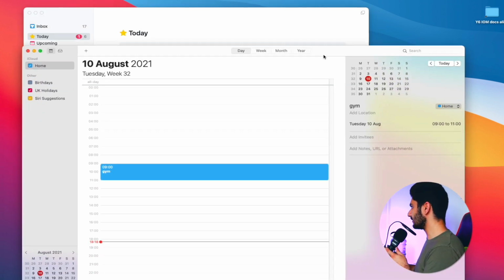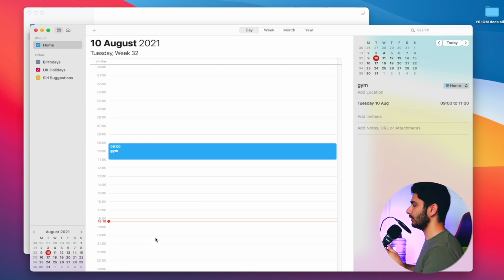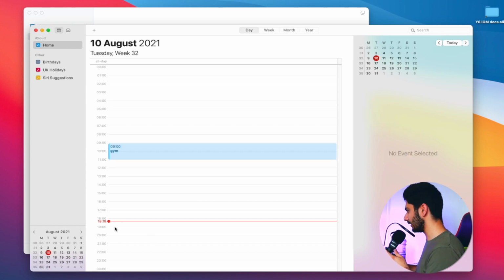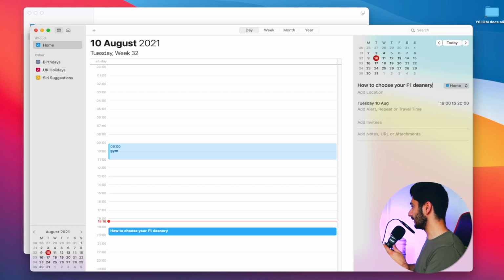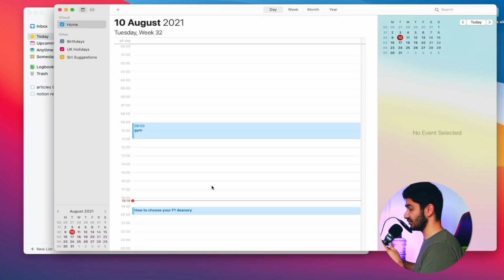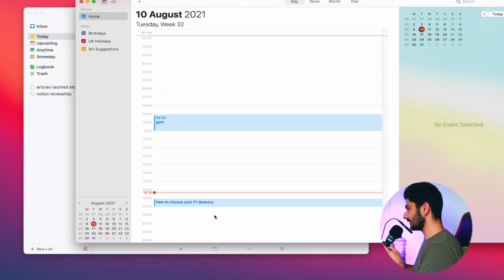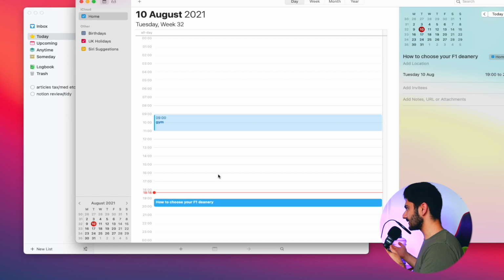Now let's say for example I want to add another event that will easily and smoothly sync up. So let's say at 9 o'clock, not 9, I mean 7 o'clock, I've got an event, say how to choose your F1 deanery, which is something I'm going to have to be doing soon because I'm going to be applying for F1 soon. I just haven't got around to doing it yet. So let's say I've placed that in my calendar.